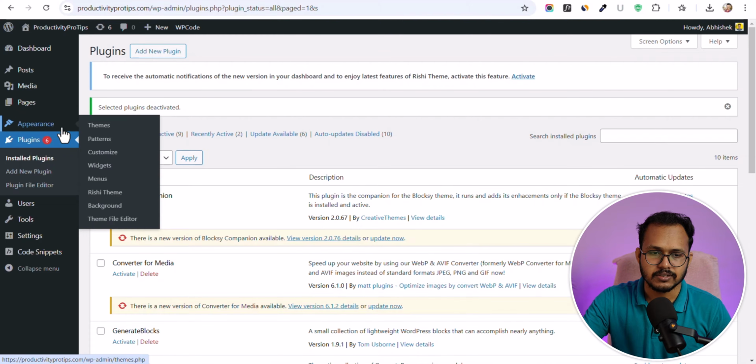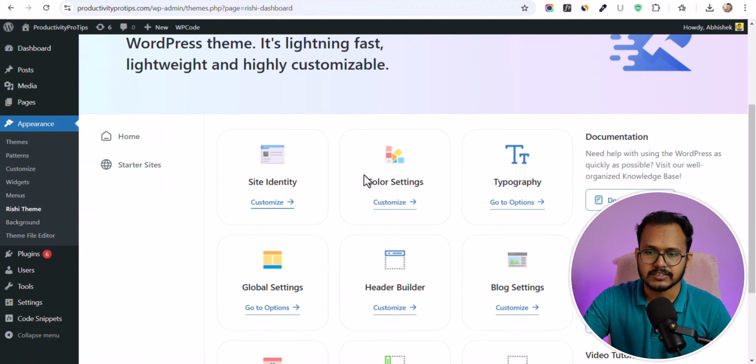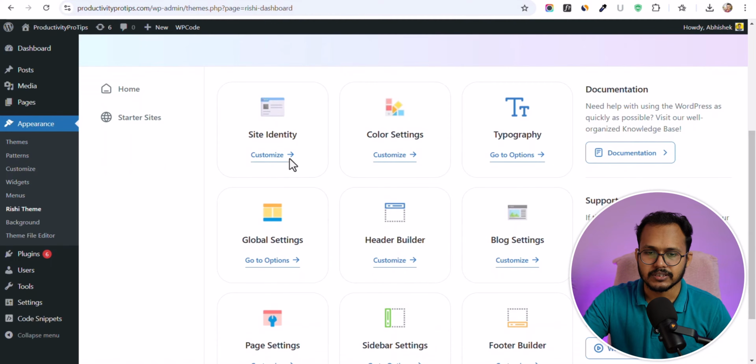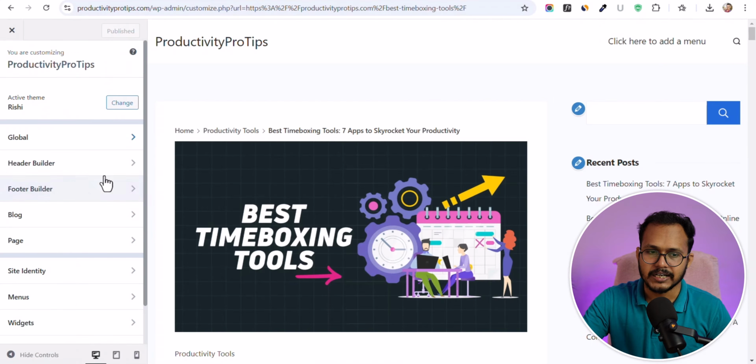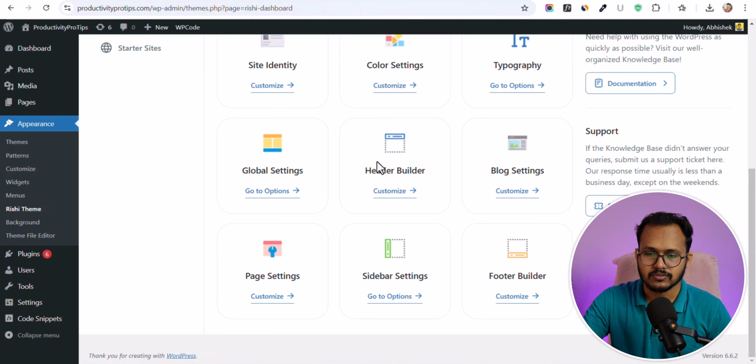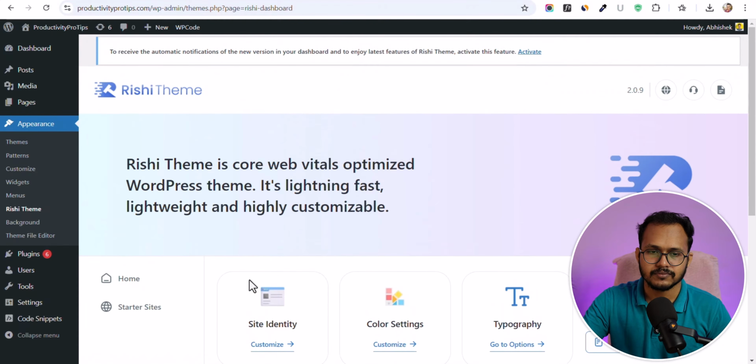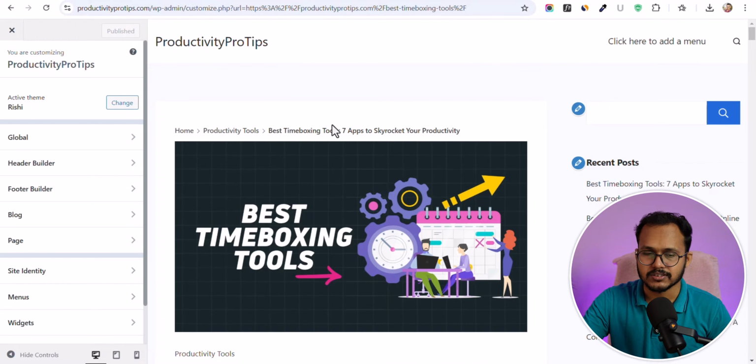and here you will also get the Appearance menu, and you will see the Rishi theme option, and this is how the dashboard looks. You can directly click on any of the options to go to that part of your customizer. So we are going to log into the customizer first, and this is how the menus look. First one is global, then header builder, footer builder, blog page, pages. So let's start with the global option.